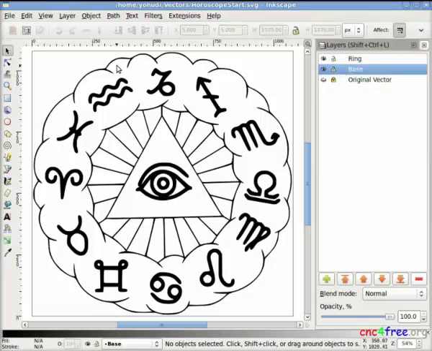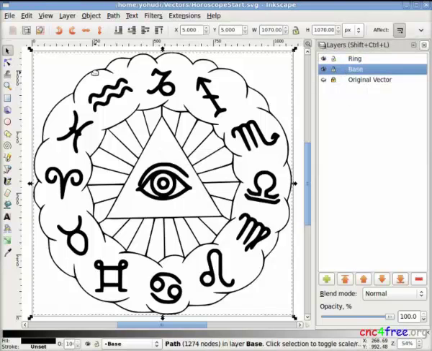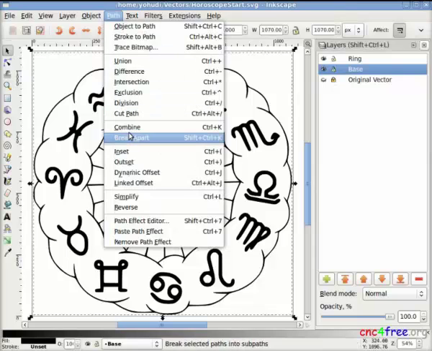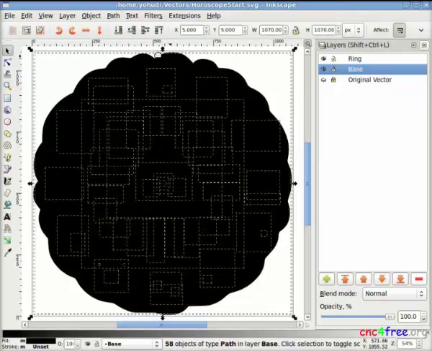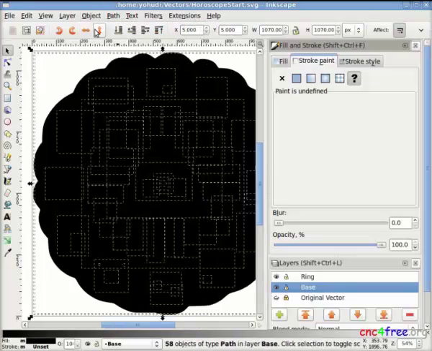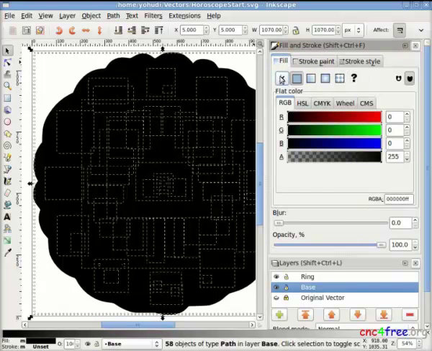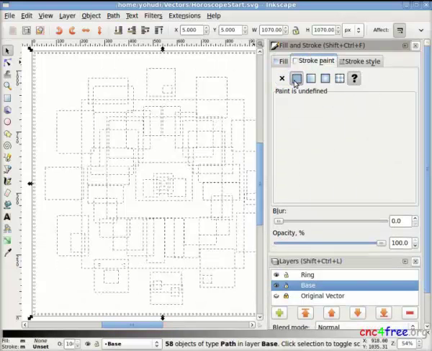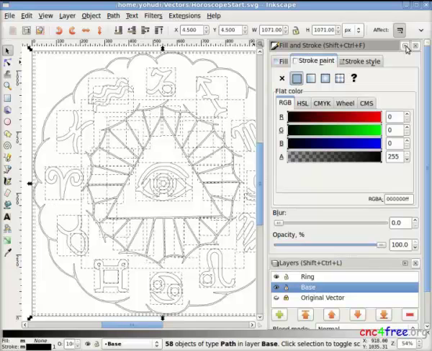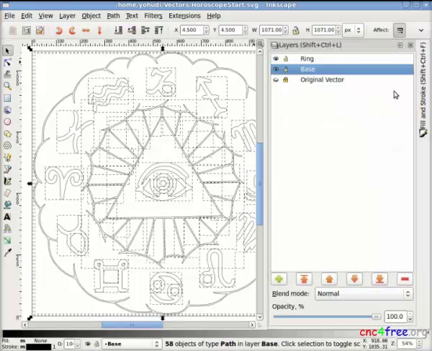The base layer is activated and content is selected. Path, Break Apart, splits content into 58 individual fill paths. Object, Fill and Stroke, launches the Fill and Stroke panel. Fill color is set to none and stroke color is set to black. The panel is minimized.